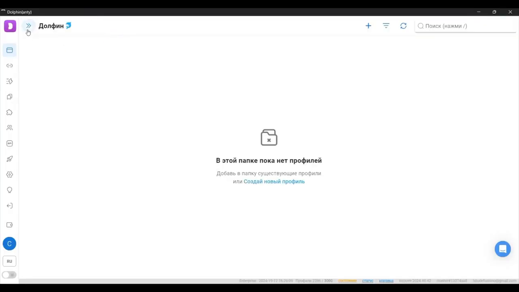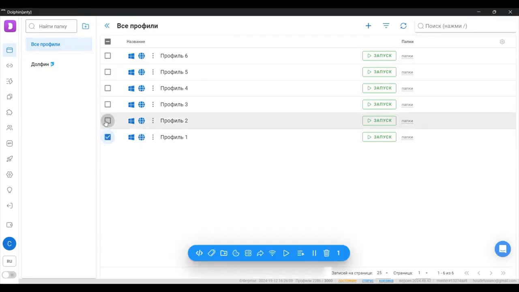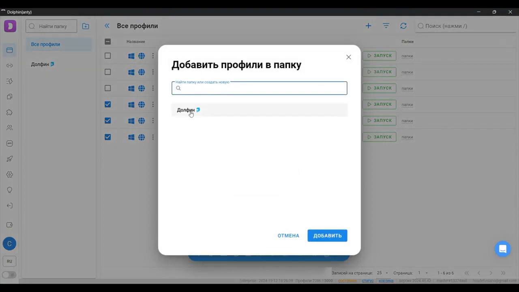Adding profiles to a folder. Next question, where do you add the profiles? There are several options. The first option is bulk adding. Simply select several profiles, check them off, and on the panel that appears at the bottom, click Add to Folder. In the window that opens, select the folders you need and finish by clicking the Move button.